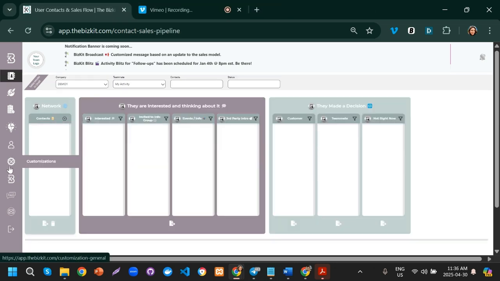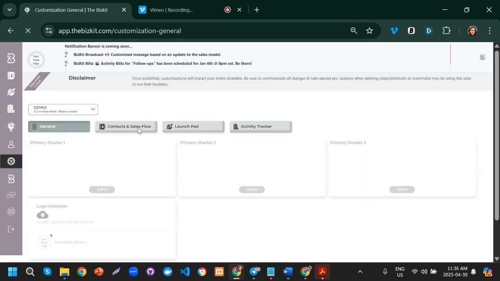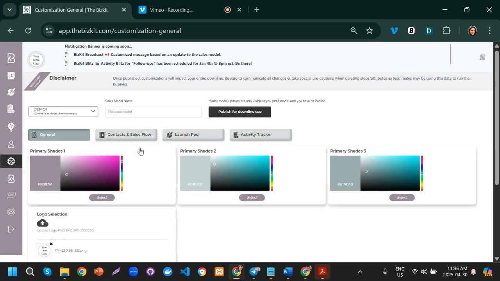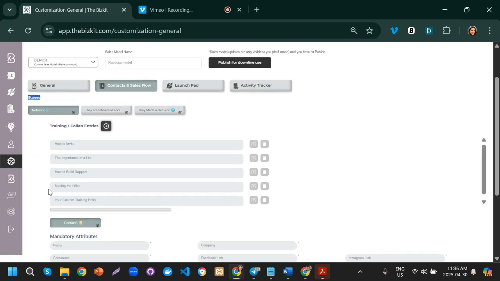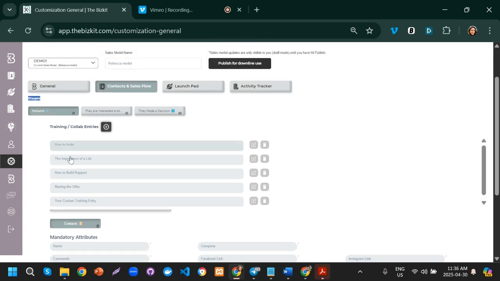So if I go back into customization and I go into contacts and sales flow tool and I click on that first stage called network, you can see down here there's 1, 2, 3, 4, 5 training entries that have been added. So these are the training entries that get access when that silver circle on the network stage is clicked. So that is all of the embedded training.